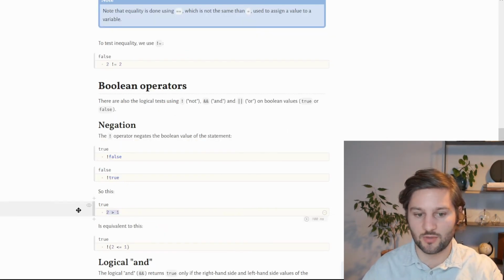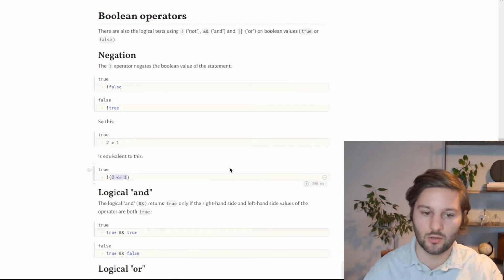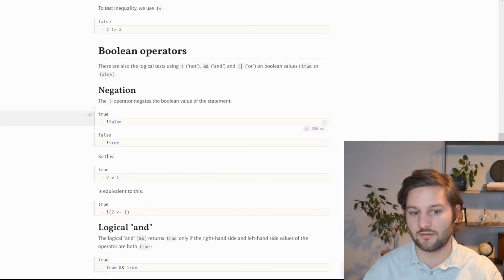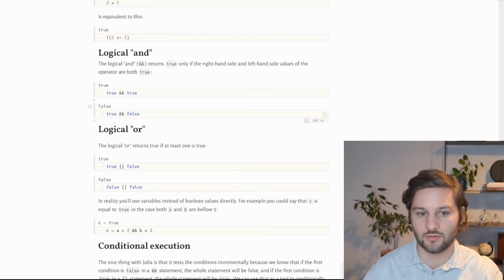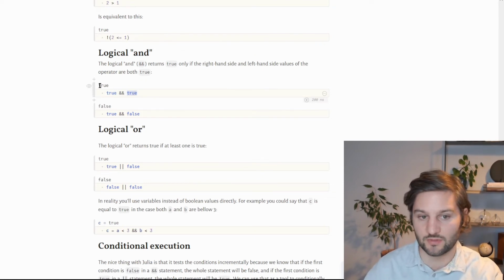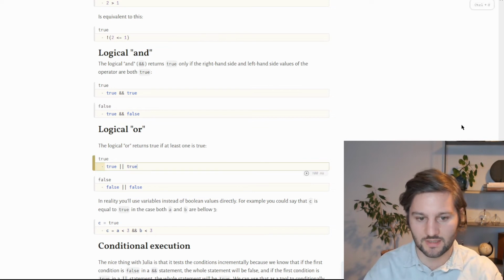So for example, this comparison 2 is greater than 1 is exactly the same as this comparison 2 is lower or equal to 1 but negated. We also have the logical AND and the logical OR in Julia, and this is done using twice this symbol or twice this one. And what the logical AND does is comparing the value on the left hand side and the right hand side, and if both are true it returns true, and if one of them is false it returns false. And what the logical OR does is comparing the two values also, but it returns true as soon as one of the two values is true, and false only if the two of them are false. So if we have two true values like this, it returns true also.